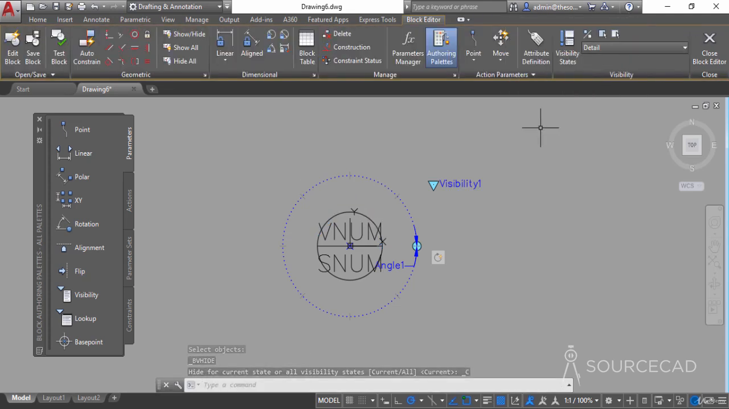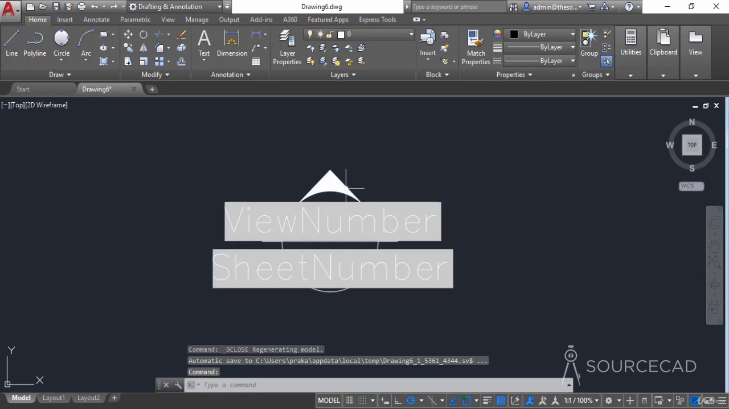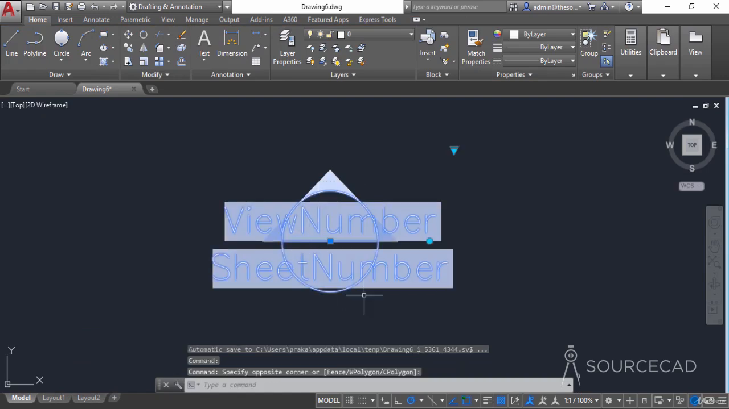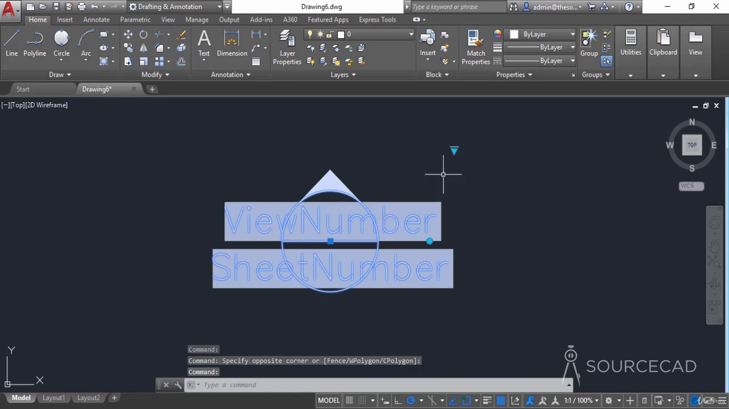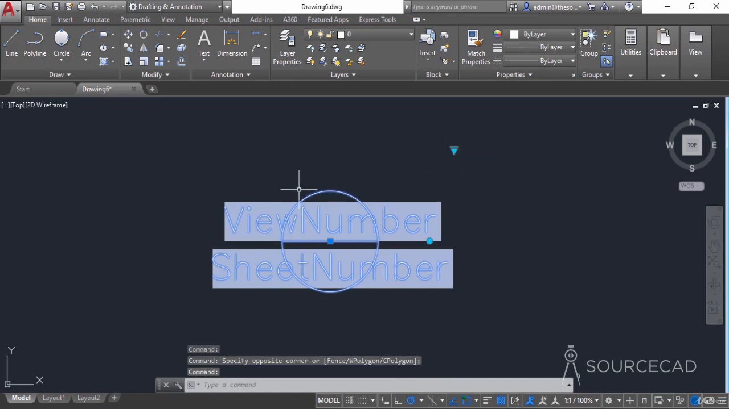All right. So we have our block. Let's close block editor, save the changes, and there we have it. Let's test it. So I'll select it. Look at this. We have this grip. Let's go to elevation. That's gone, the arrows, although it is not visible properly, but here it is. If you go to detail, that arrow is also gone. And let's bring it back.